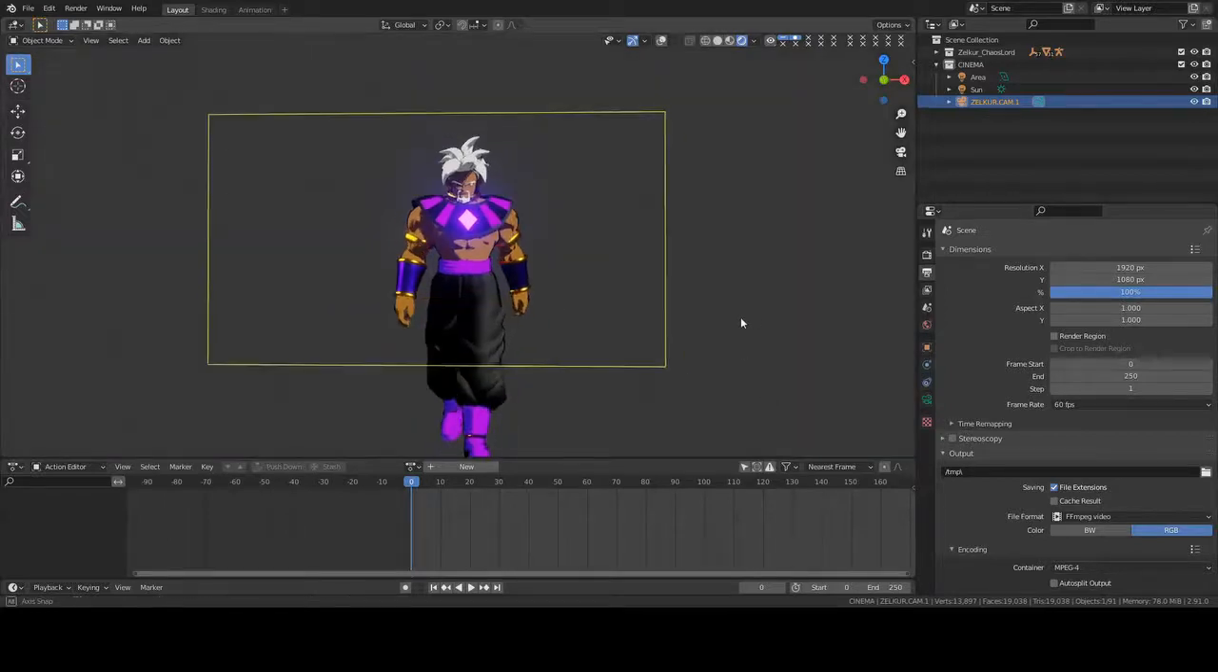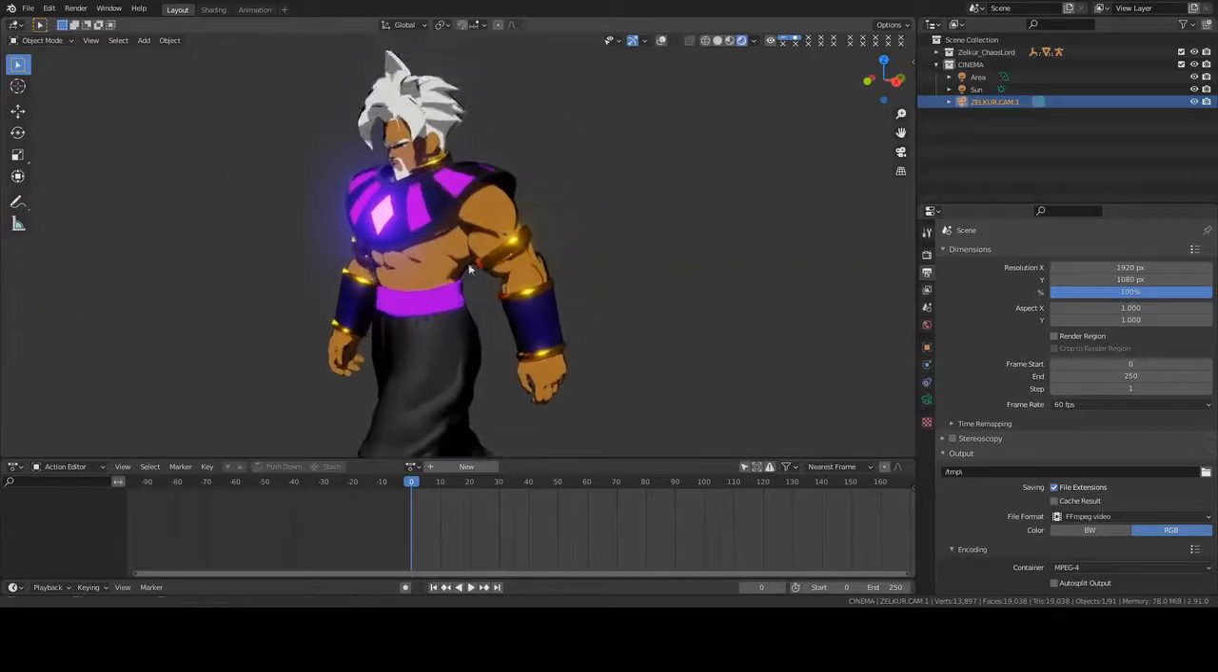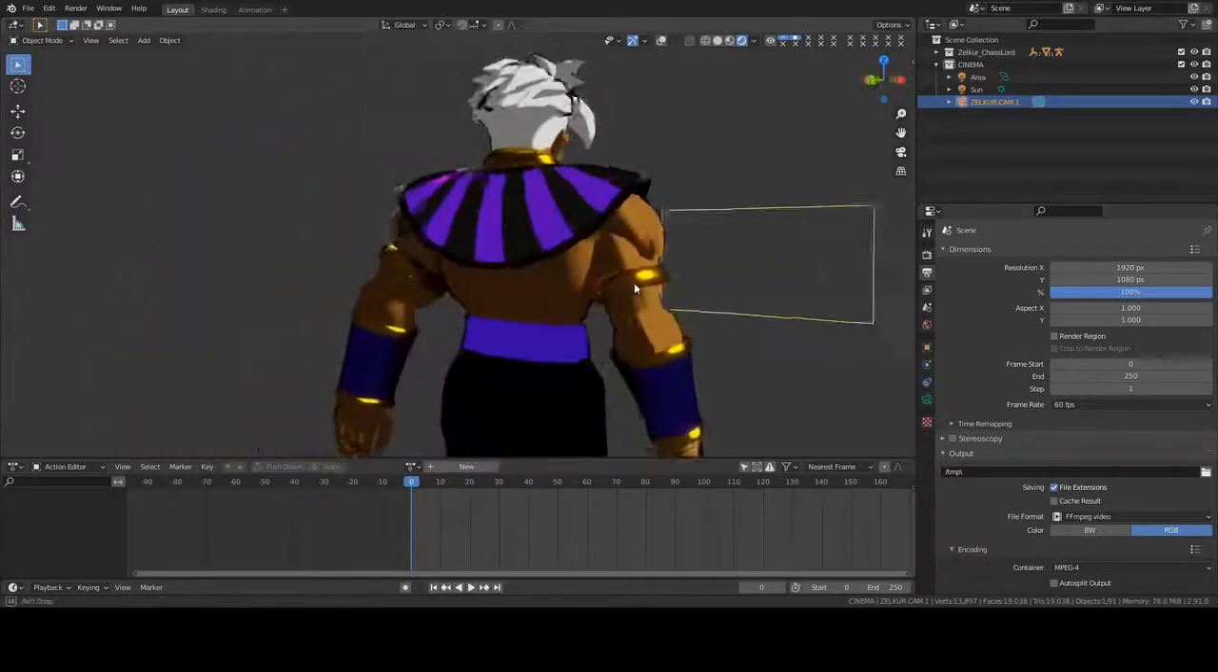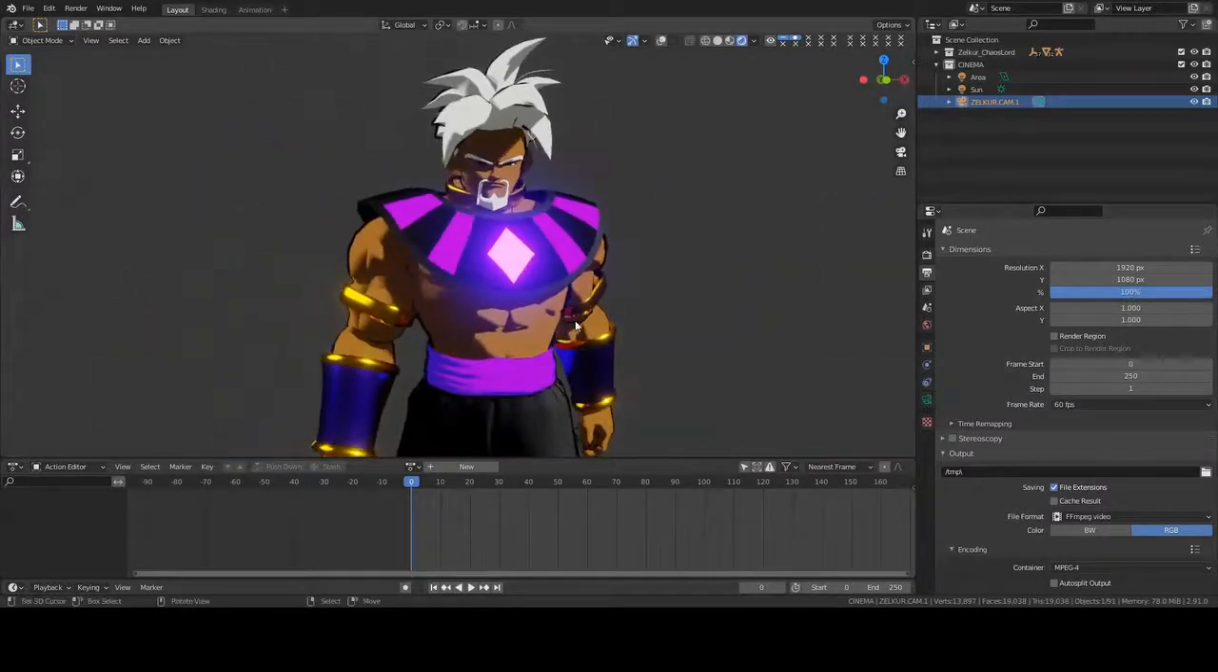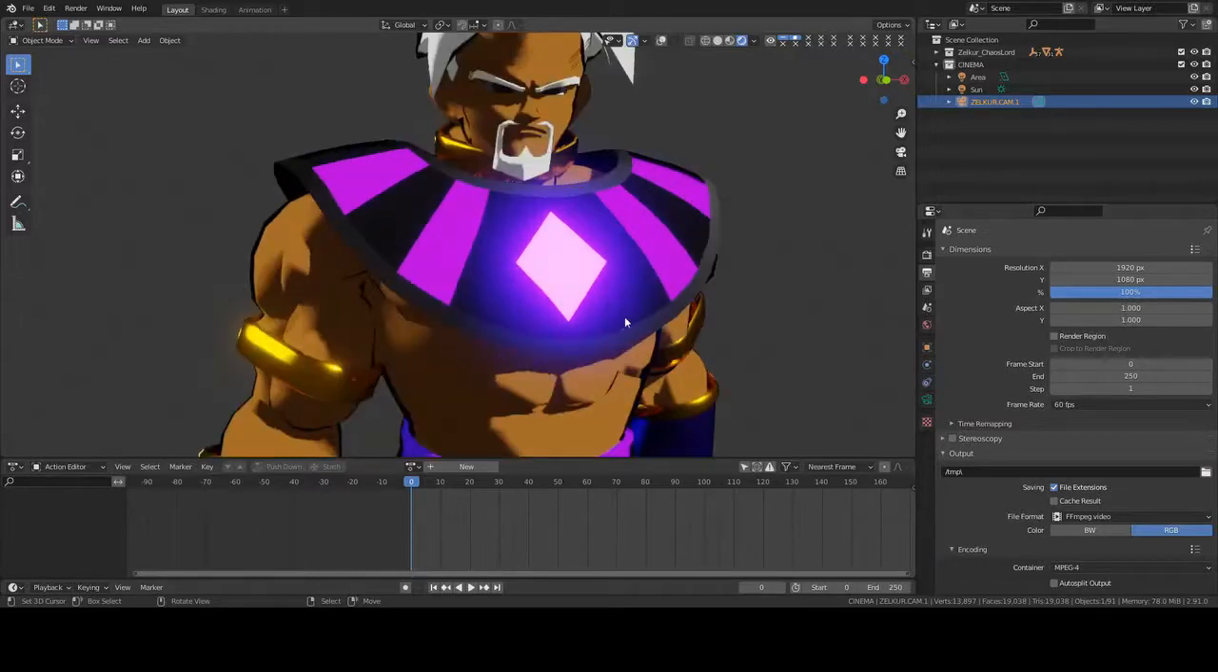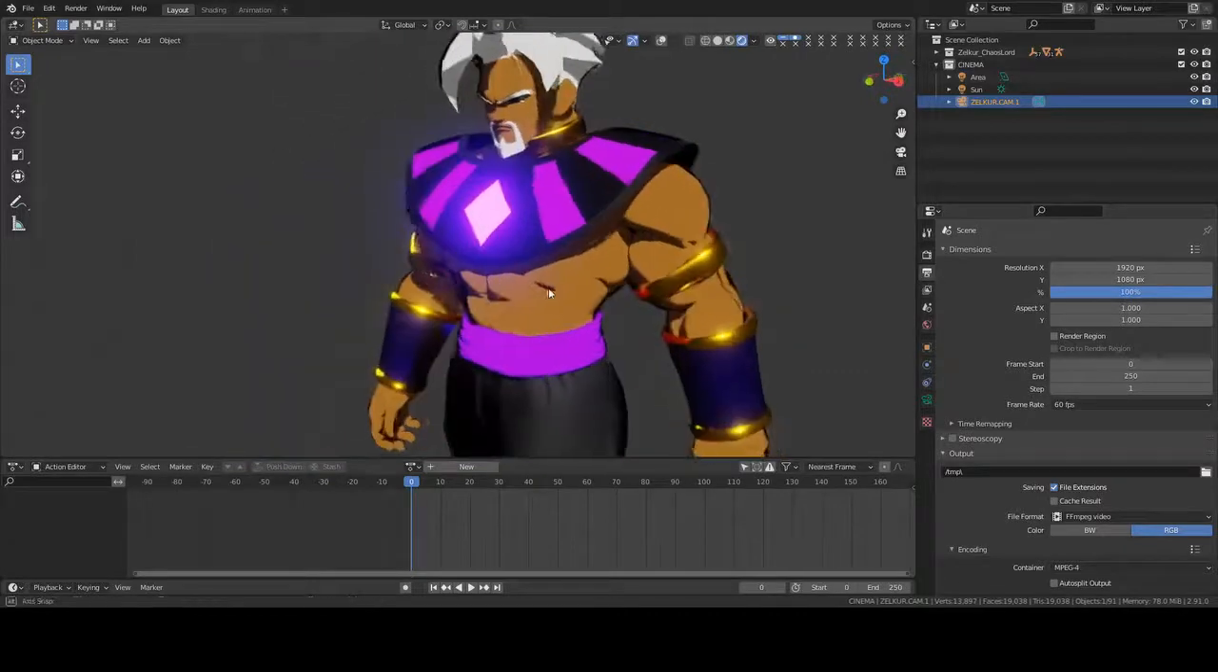So here we have my character Zelker. He's a Chaos Lord, not a God of Destruction. This is not a Dragon Ball series. I'm just limited to the models that they have from Xenoverse, because that's what I use, because I don't model characters, so I use models from that. But the series itself is not Dragon Ball series, and the people that wear uniforms like this are called Chaos Lords.